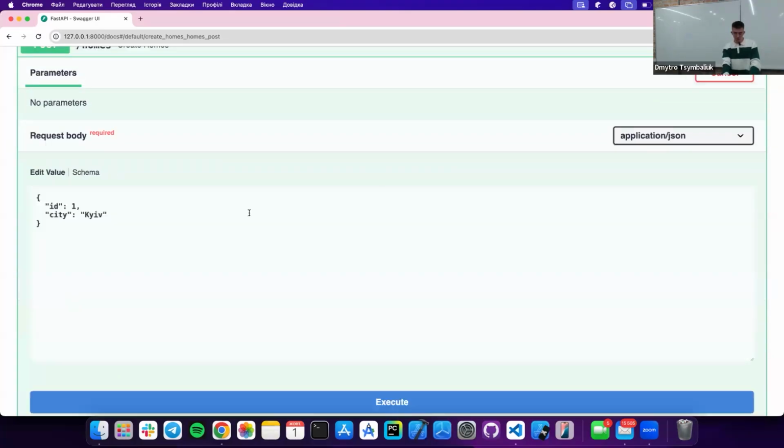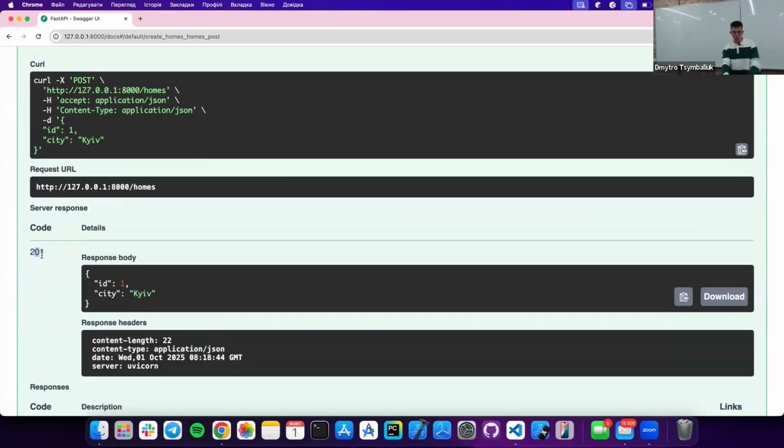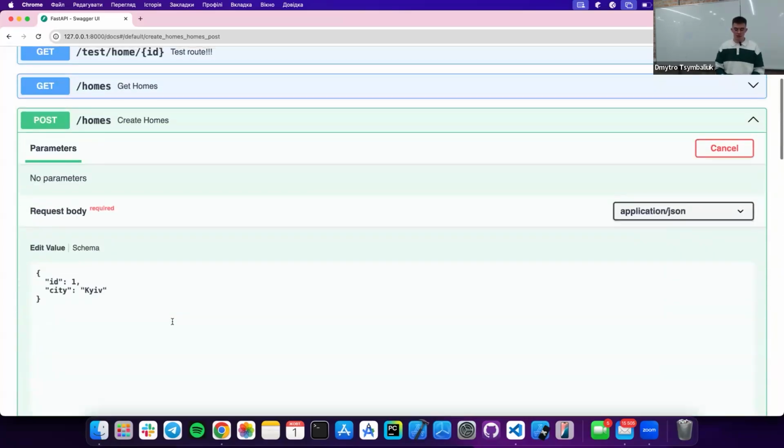So yeah, let's try it, let's send it, and this time we see 201. So it's a success. Cool. So now nobody can send some random dictionary to our API and save it into our database, which is cool.